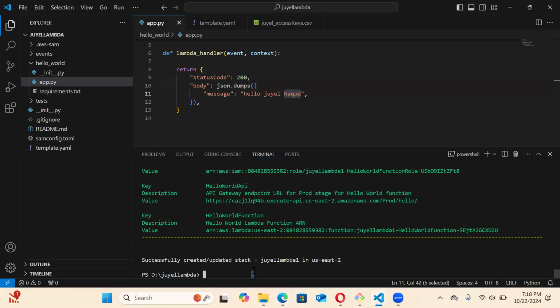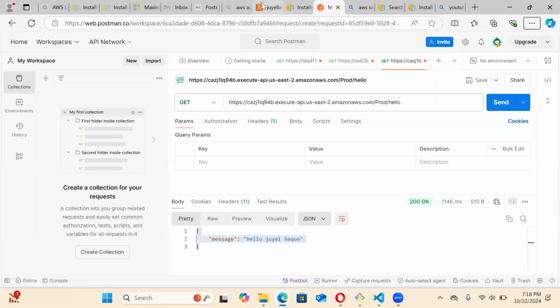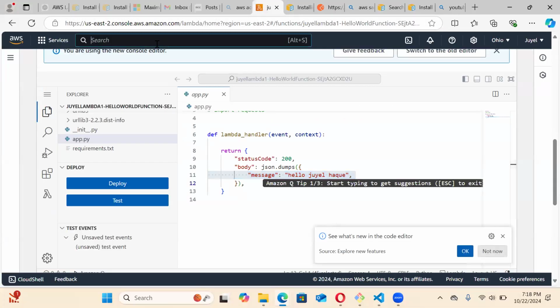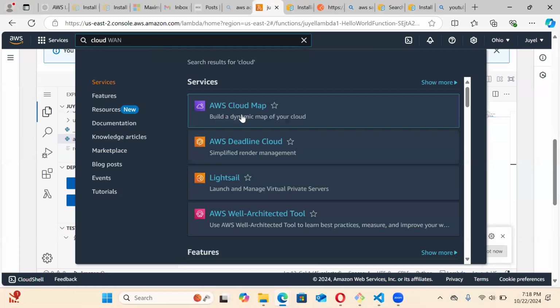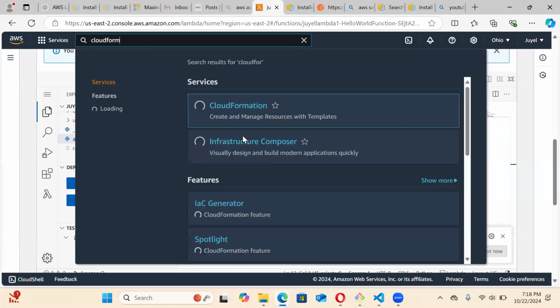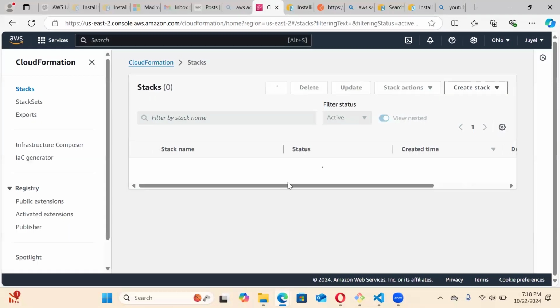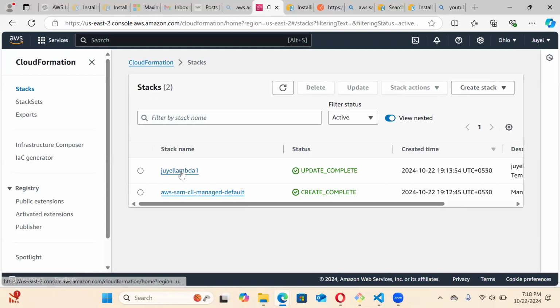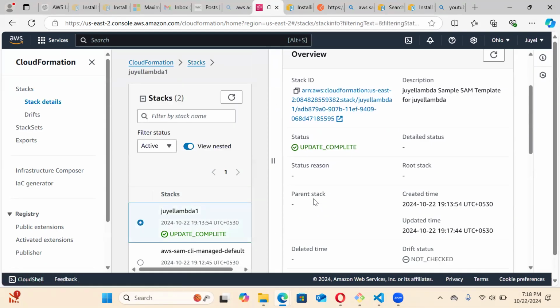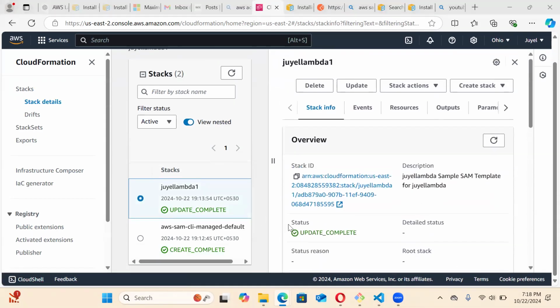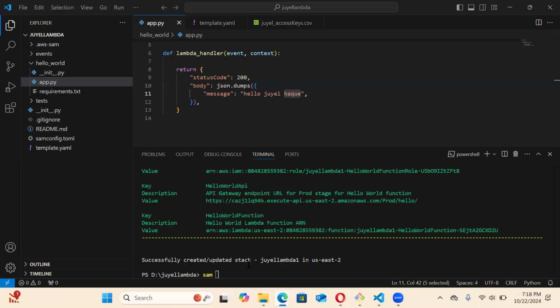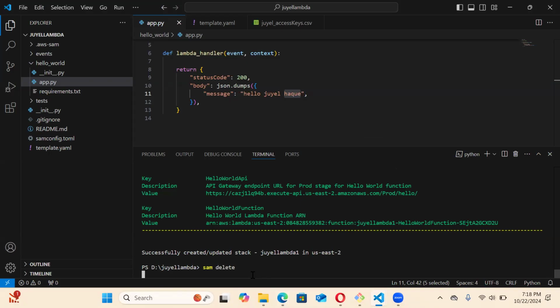Another thing, if you want to delete that whole stack and all, let me show you the CloudFormation stack also. So this is the Lambda you saw. In CloudFormation, if I go to the stacks, one stack should have been created, and you can see that stack. Here you can see Lambda 1, right? The stack has been created. Now I want to delete that whole thing. So just run SAM delete. It will be deleted for you.